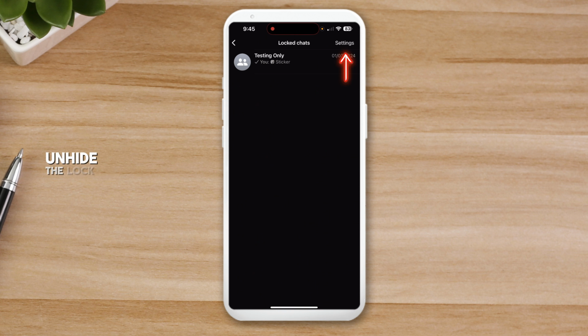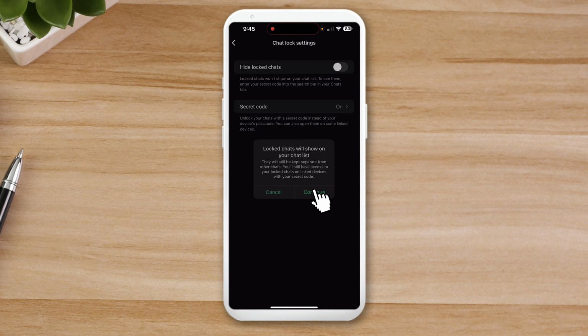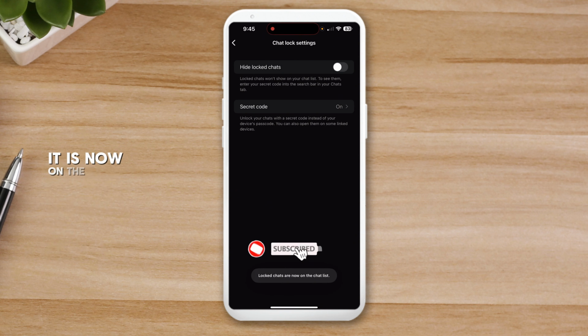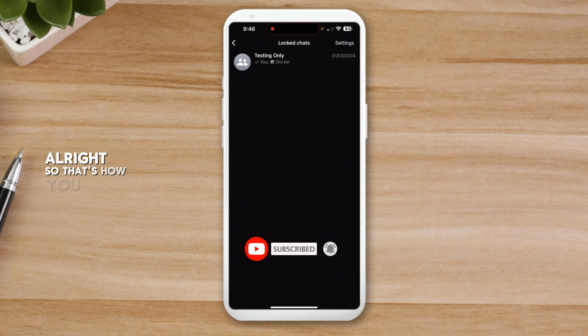To unhide the locked chat, same thing, just go to settings, untick this, and then your locked chat will show on your chat list. Click continue, and there it is now on the chat list. And of course, to access it, you have to scroll down, and then you can see locked chat here. Alright, so that's how you can hide, find, and unhide your locked chat.